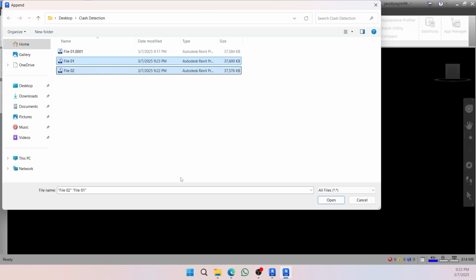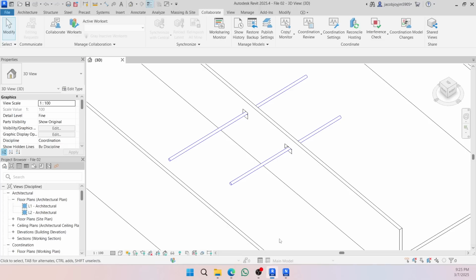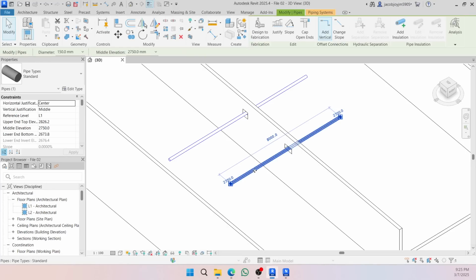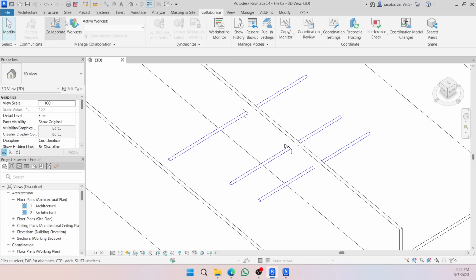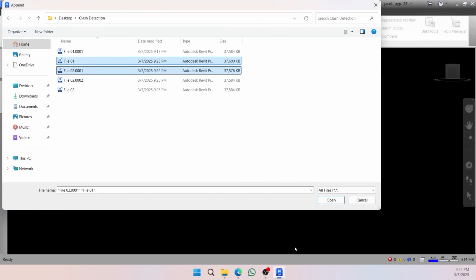So before I do this exercise, I'm going to add another pipe. I have just added another pipe and this is a clash now. And I'm going to save this file and close Revit. Okay, I have closed Revit. I just have Navisworks only. So I'm going to select file 1 and open.